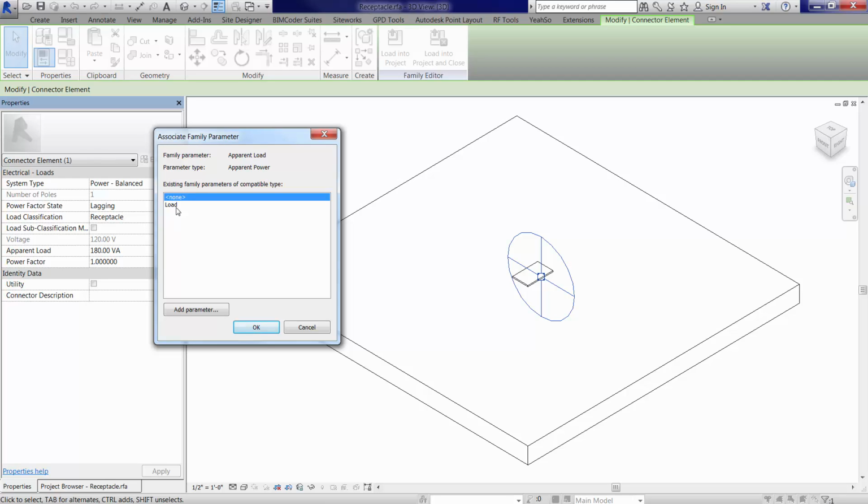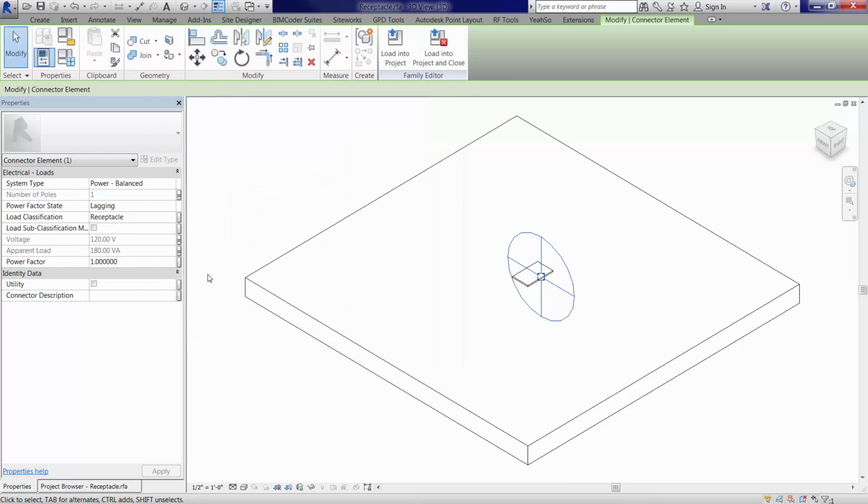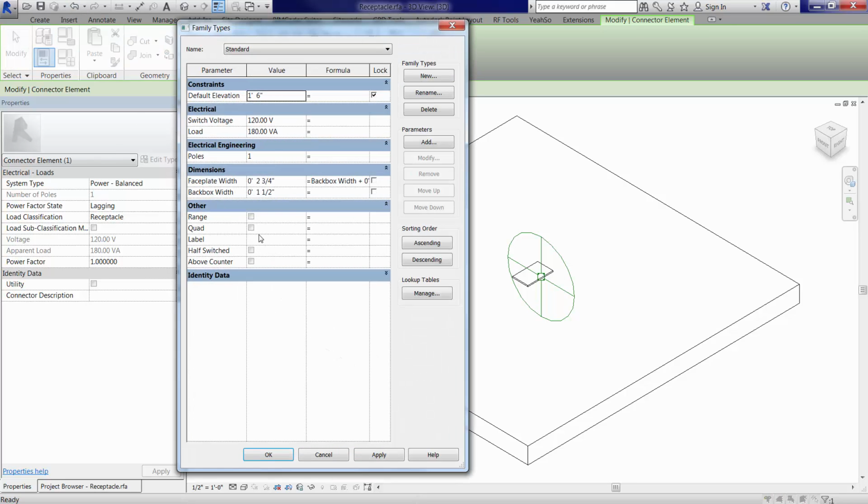in here called load. If you don't, you can create it, but I'll just go ahead and select the one that's already here. If you don't have it, just go to add parameter, type in load here, make sure it's an electrical loads type of parameter, etc. I'll cancel and click OK. So the idea is then in the type properties, the apparent load is tied to this parameter called load. All right, it wasn't before. They were two just kind of ignoring each other.